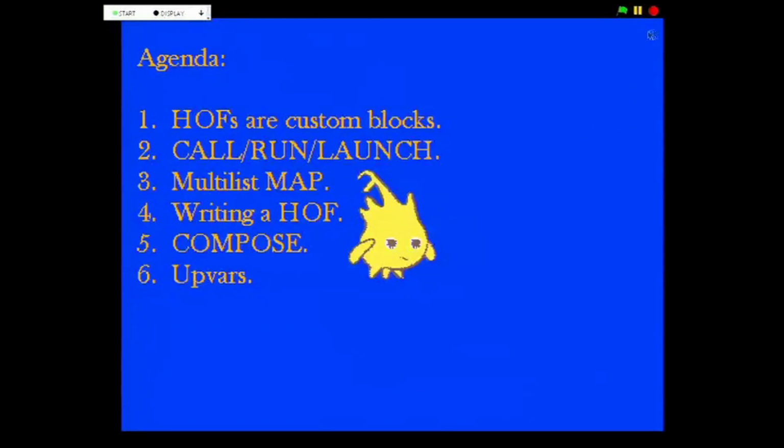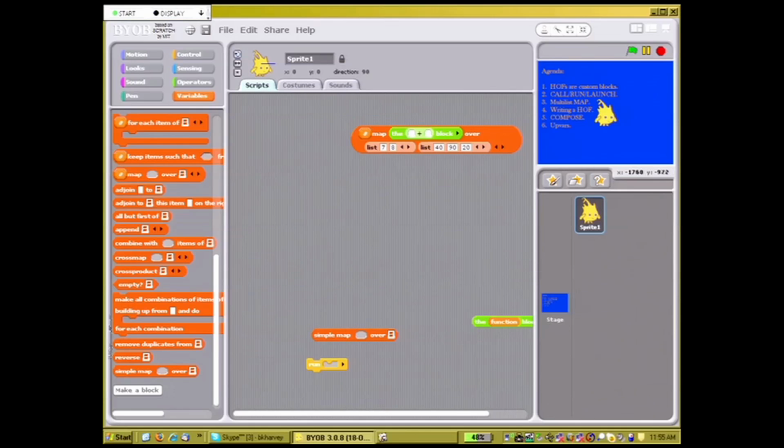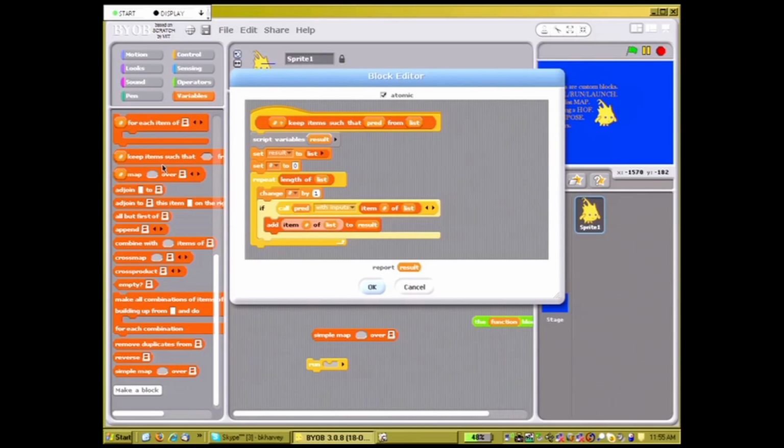Okay, writing a higher order function. Oh, we did that. We wrote map. Okay, good for us. Now we're in a position really to appreciate keep. So have a script variable result, set result to the empty list, set number sign to 0. Now this time I'm doing it your way. Repeat length of list, change number sign by 1, first thing.